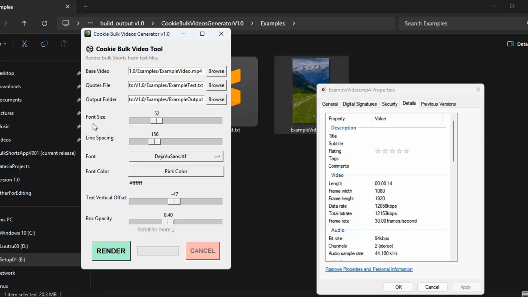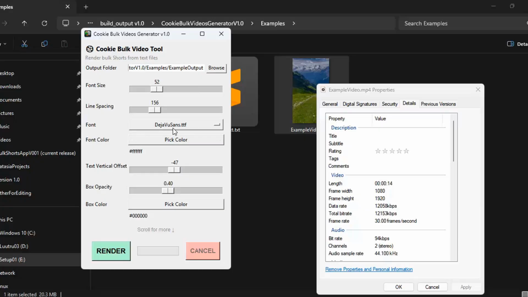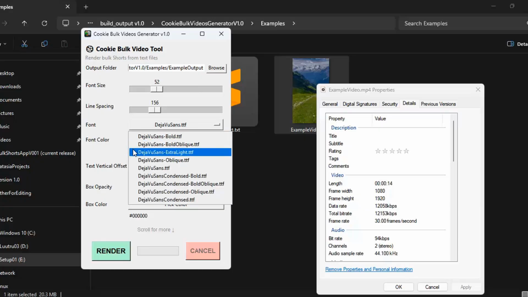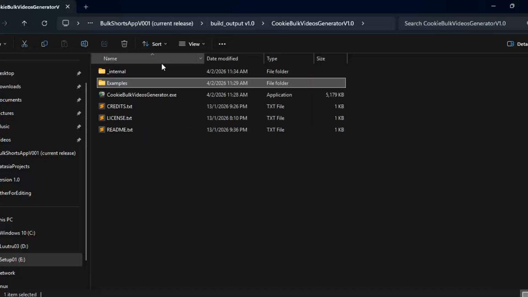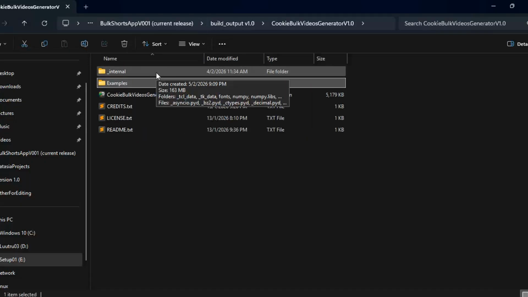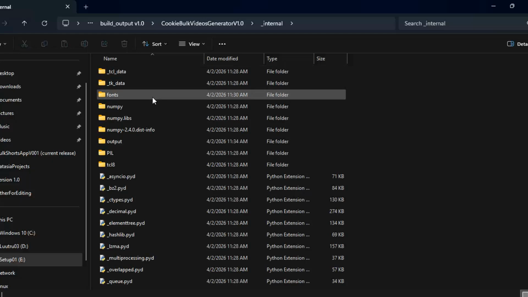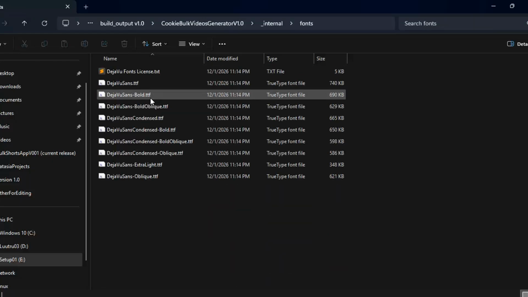Just make sure to change the font size and line spacing when you change the resolution. There is also a font option for you to use. There are various options. Then the question is, how can you add more fonts or remove them? It is really simple. You just need to go back to the folder file, go to the internal, and find the font folder. Then you can paste your TTF file in here. And make sure to restart the tool to load the new fonts.